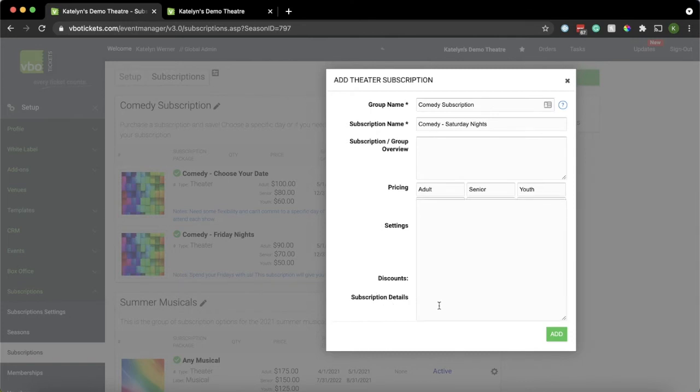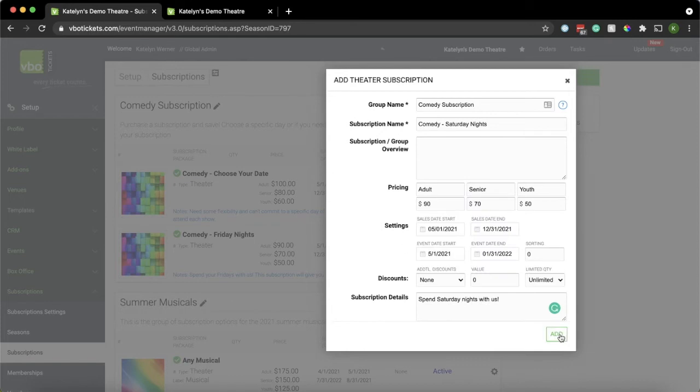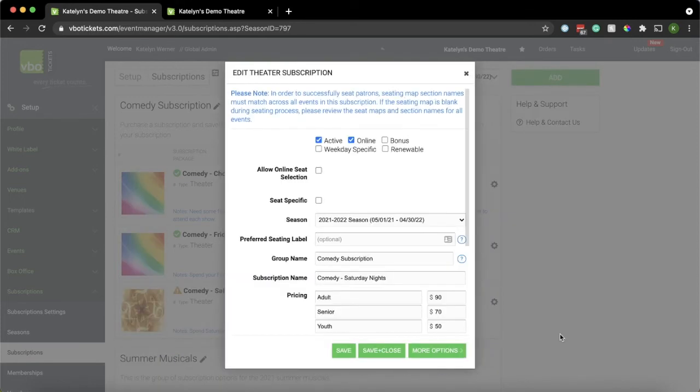Then you can add a description for this specific subscription. So I'm going to put something in here. Put something simple like that, and I will click add. Now we have a couple more options available to us.